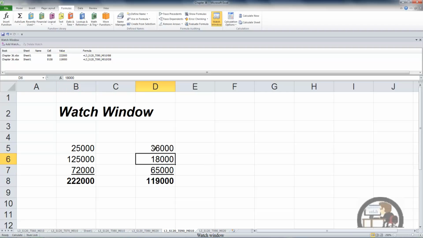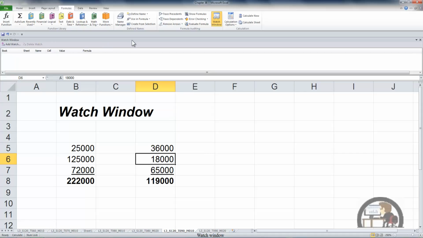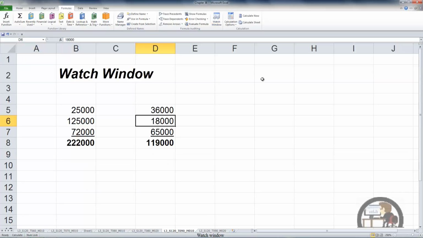To delete a watch, left-click it and then left-click Delete Watch. And I'm going to delete both of them. And then close the watch window and go back to our worksheet.